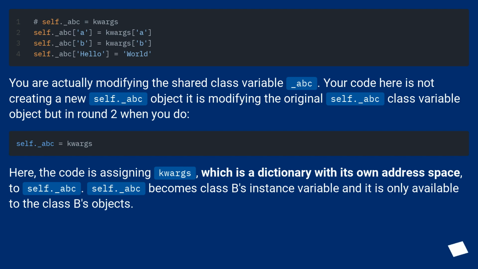But in round 2 when you do this, the code is assigning quarks, which is a dictionary with its own address space, to self._ABC. Self._ABC becomes class B's instance variable and it is only available to the class B's objects.